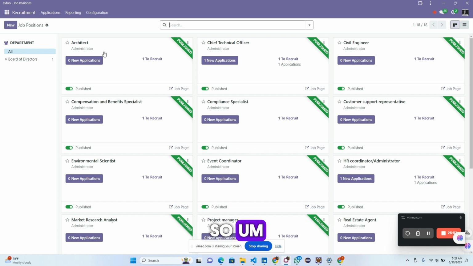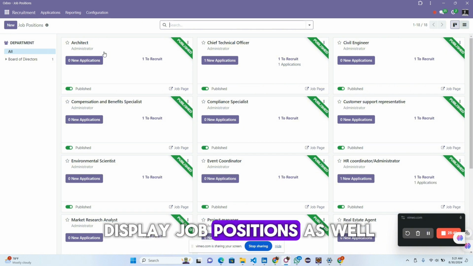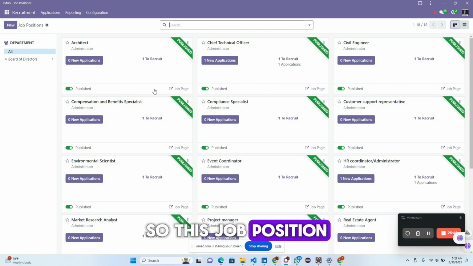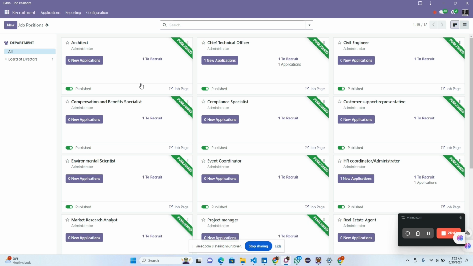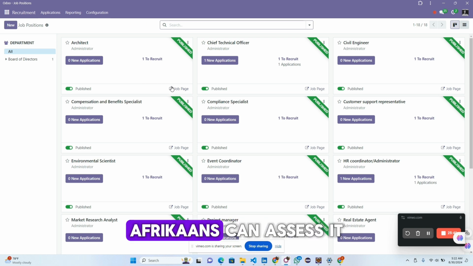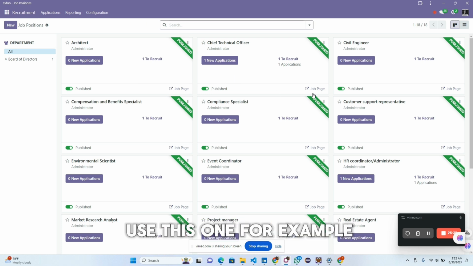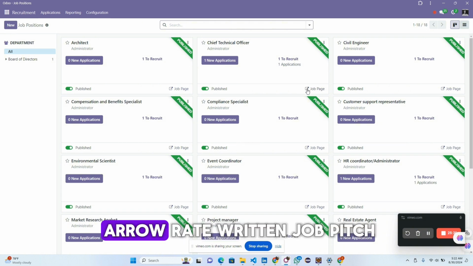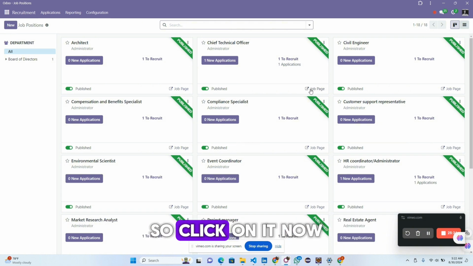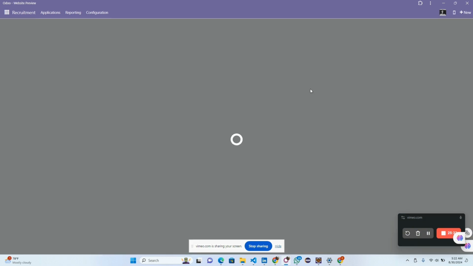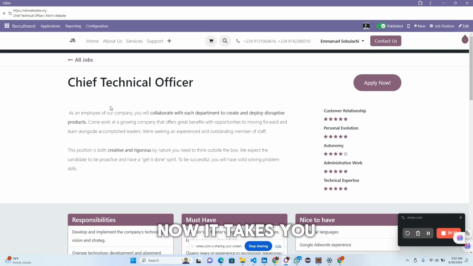So this is basically what the recruitment app is made for. The recruitment app is made to display job positions as well. These job positions are displayed where applicants can access them. Let me use this one for example. You see this particular arrow, the job page, so click on it. Now it takes you to here. This is what people applying see.